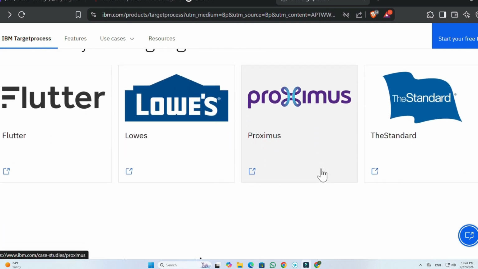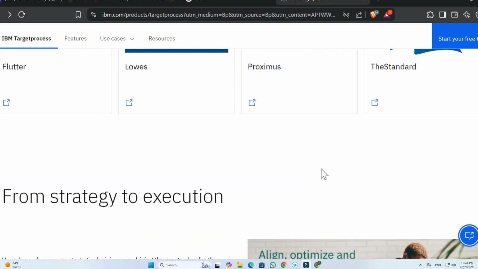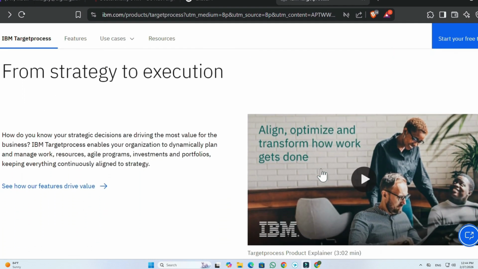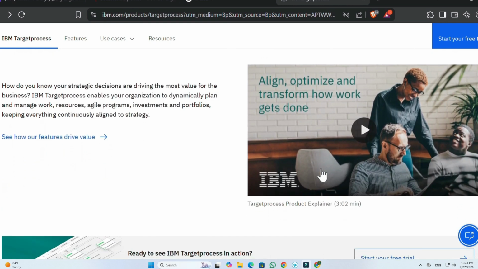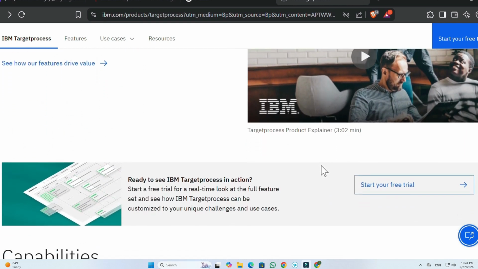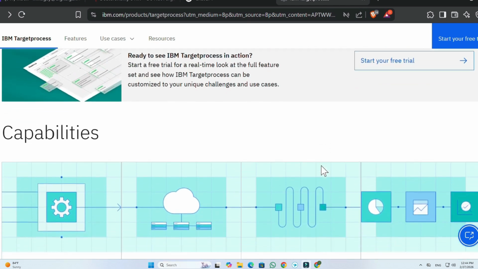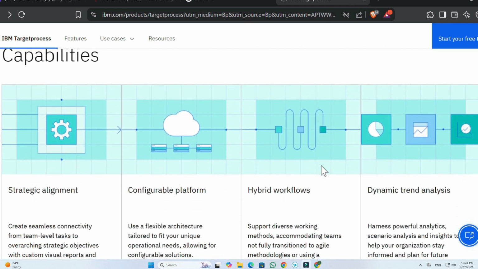Second is Scrum board. If your team follows Scrum methodology, you can use the Scrum board to visualize sprints and track progress. In the board section, select Scrum board. Here you can manage sprint tasks, assign user stories, and track burndown charts.